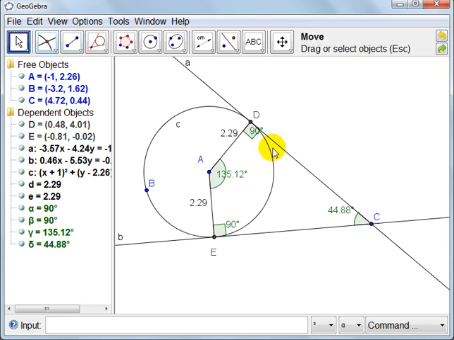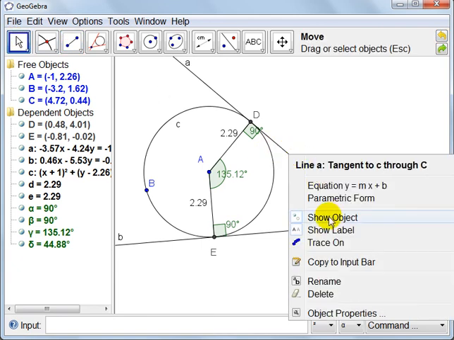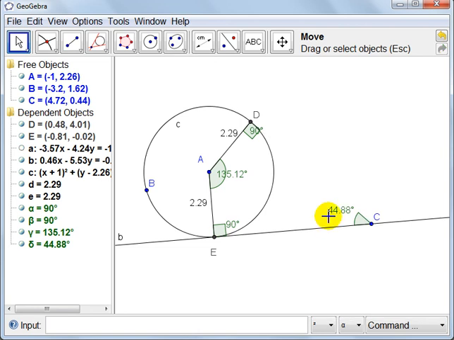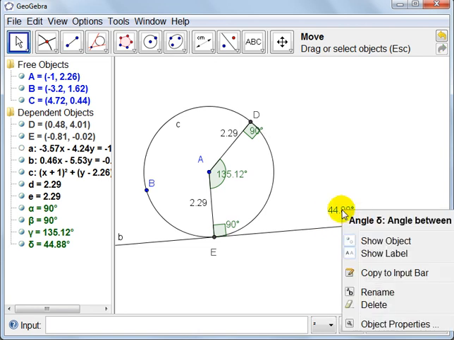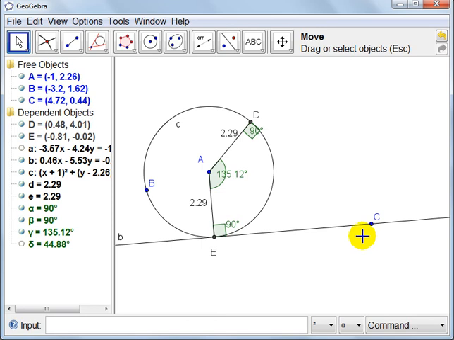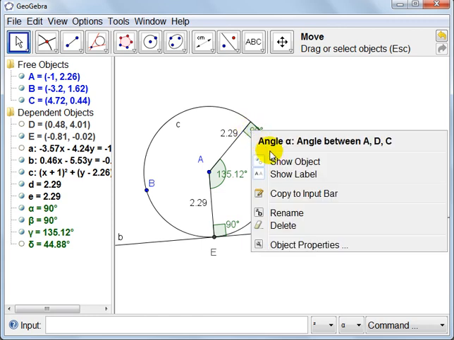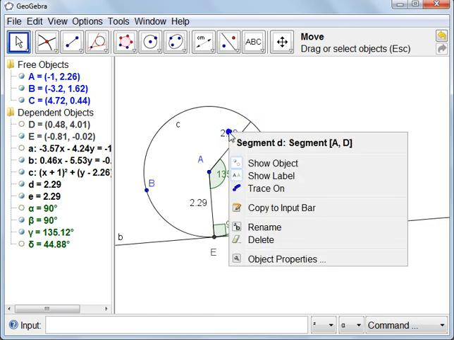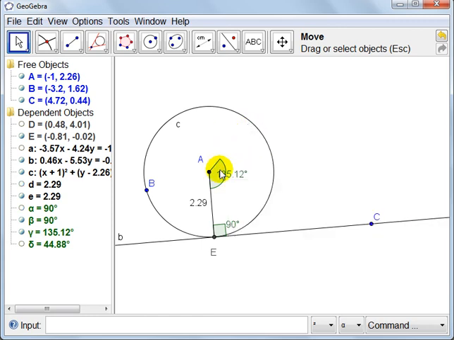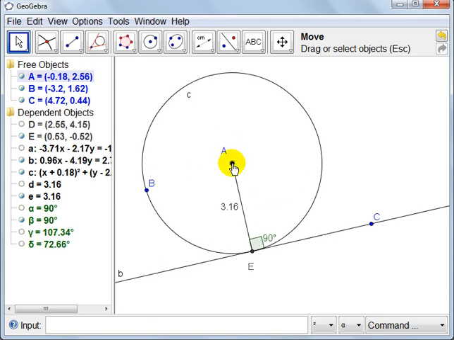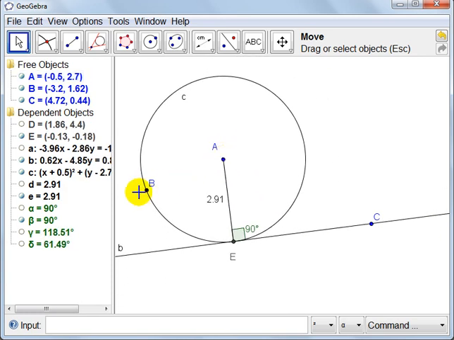Question: can you hide any of the tangents? Yes. Right click, and I decide that I want to get rid of that, and I can get rid of that. All of this is right clicking. If I just want to work with one tangent, and there we are. So we can do this in several ways.